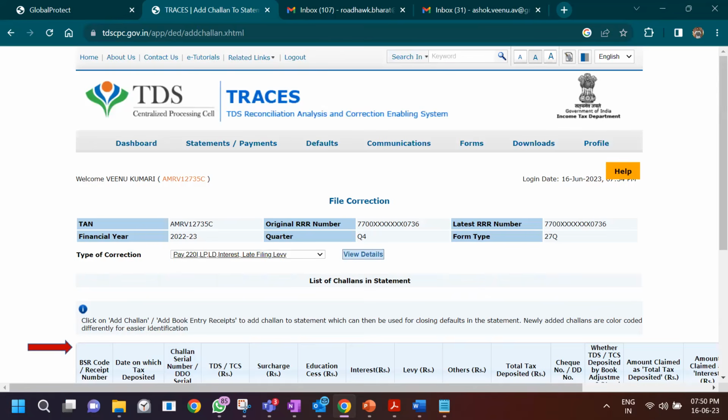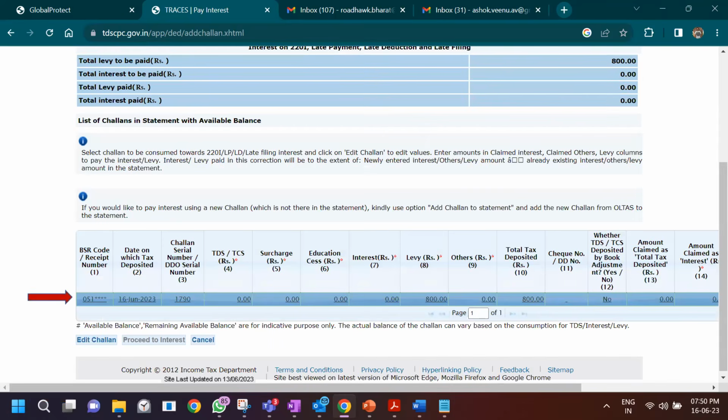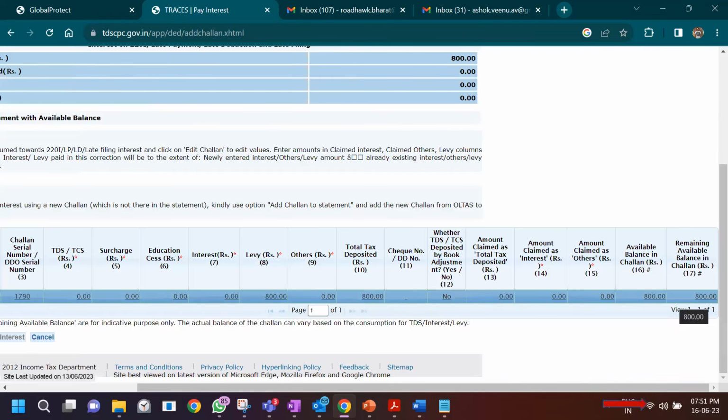Now, what we have to do is go back to the type of correction, and again choose late filing fees and now select challan. So you've added that challan. Now when you click on select challan, this challan will be visible there. So you select that challan, and if you see here, it says that there is 800 rupees balance in this, which means you've not yet applied that balance to your return.